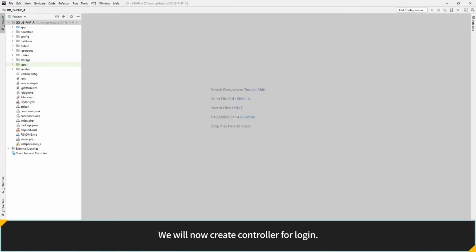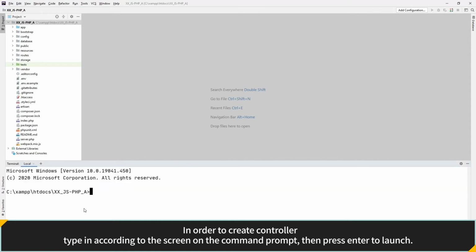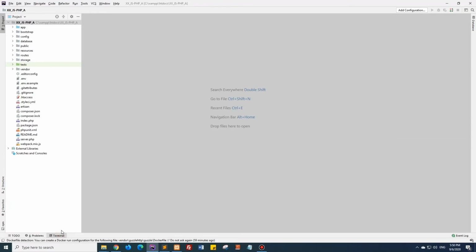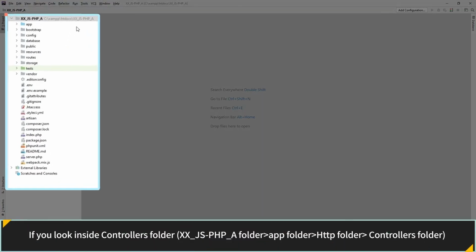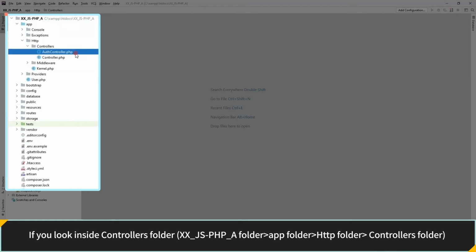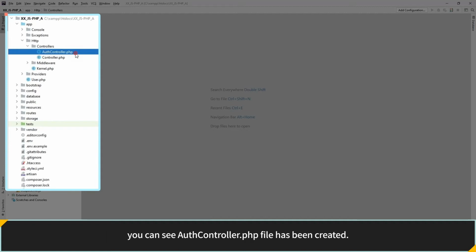Now, we will create the controller for login. In order to create controller, type in according to the screen on the command prompt, then press Enter to launch. If you look inside Controllers folder by opening HTTP folder under App folder in XS.JS.PHP folder, you can see authcontroller.php file has been created. Change this file as shown on screen, then save.